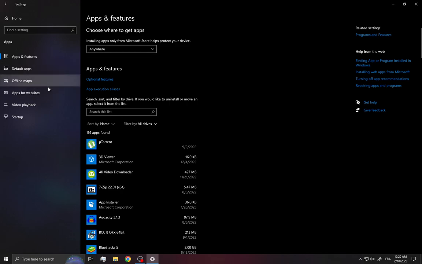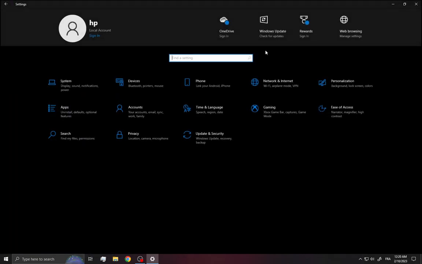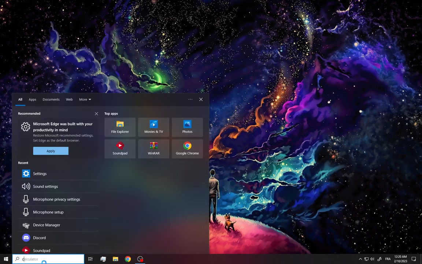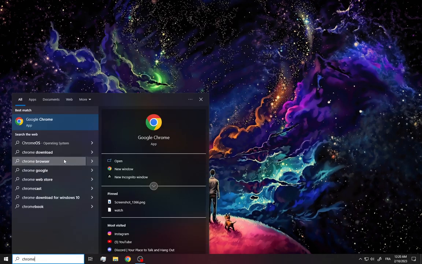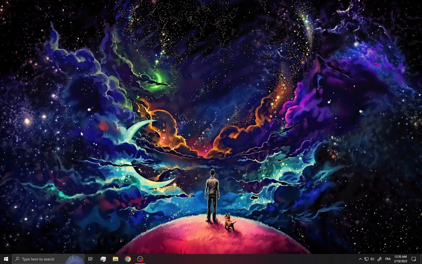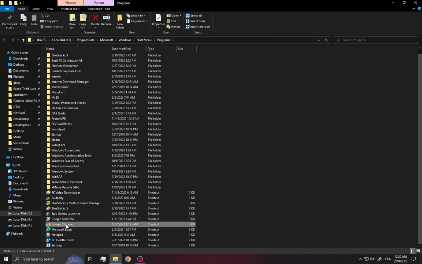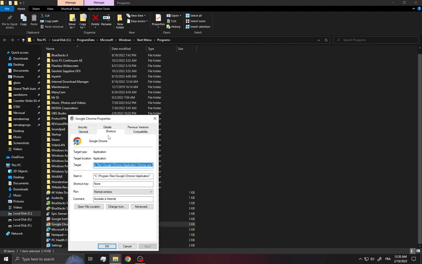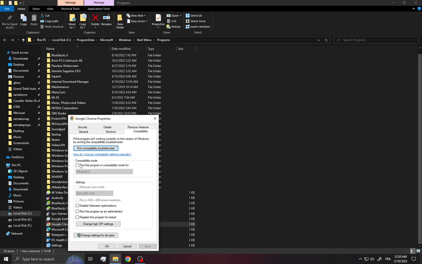After that, go into the home page or the desktop, search again for Chrome, right-click, and open file location. Right-click again on Google Chrome, click on properties and click on compatibility, enable this option and choose Windows 8, click apply and OK.